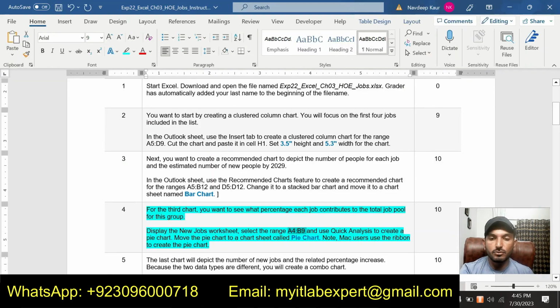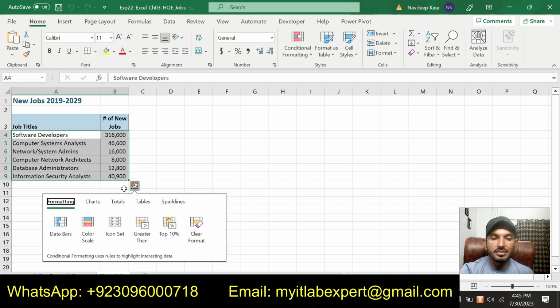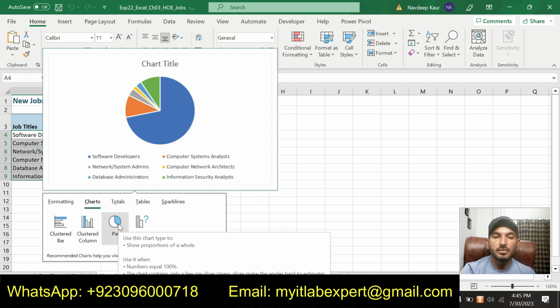Select this one, because we are supposed to use this range from the new jobs worksheet. So I have selected this. This is the quick analysis tool. Click on the chart, and we are supposed to insert a pie chart. So I will simply select the pie chart from here, because we are supposed to insert the pie chart.